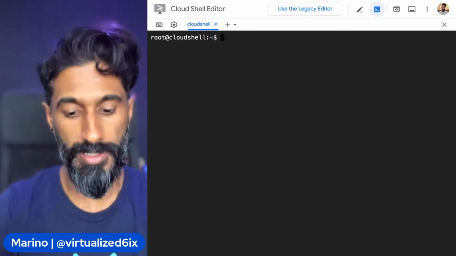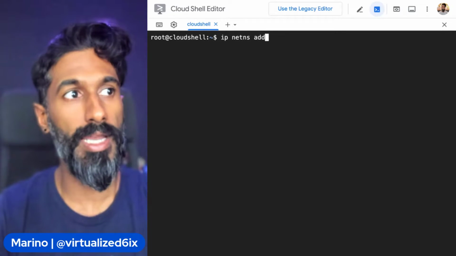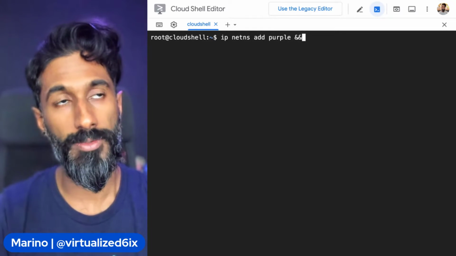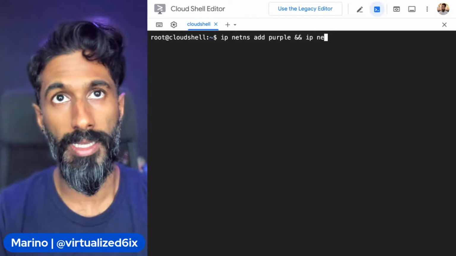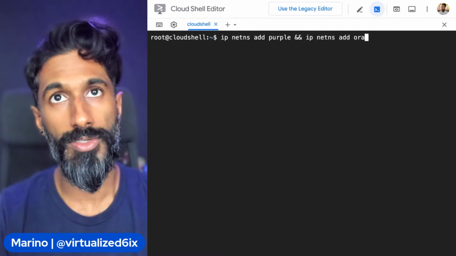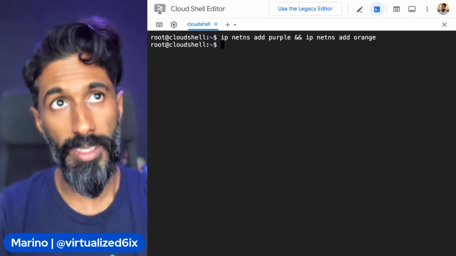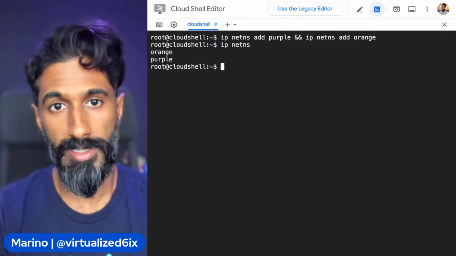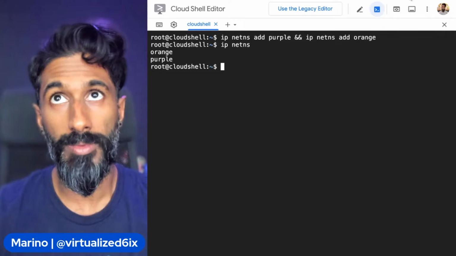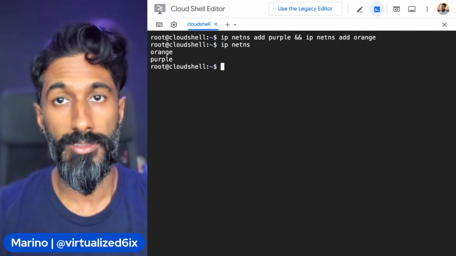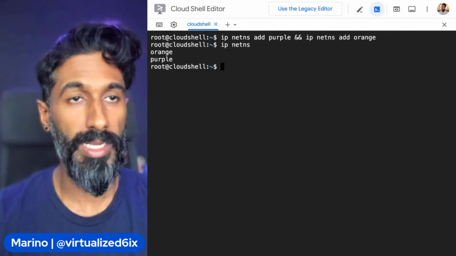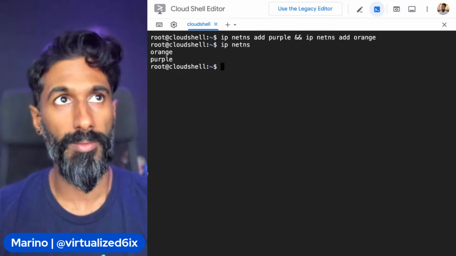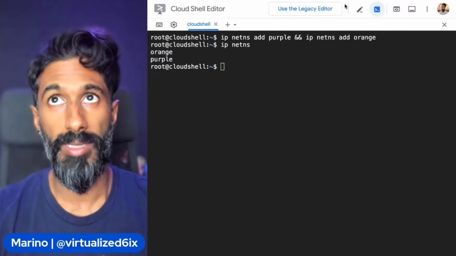I'll use the command ip netns add, and we'll call the first namespace purple, then a double ampersand, and then ip netns add orange. The moment I've done that, if I run ip netns, I'll see that I have two network namespaces that are active. So I should be able to do whatever I need to with them, meaning I could start assigning IP addresses and effectively making them part of the same network.